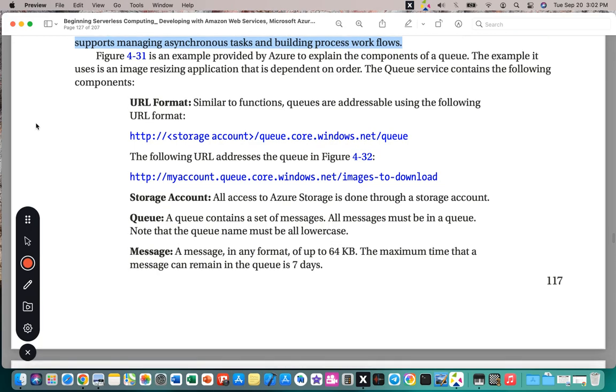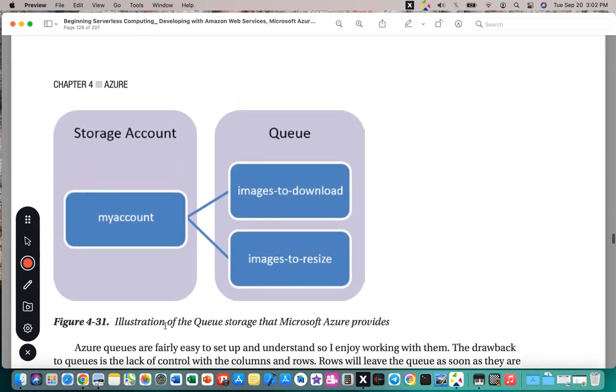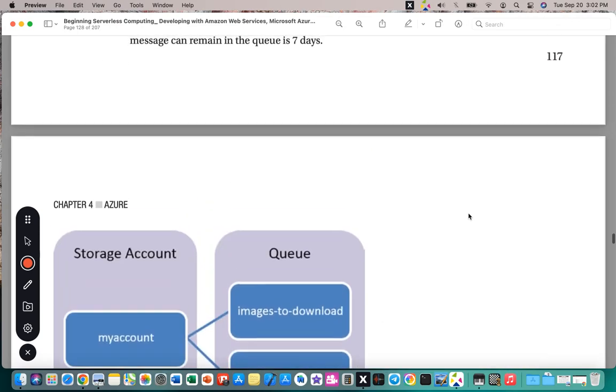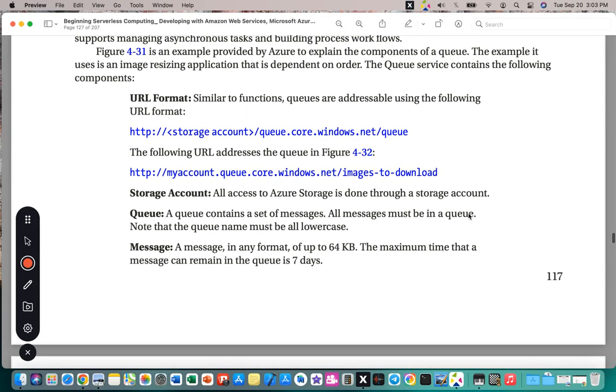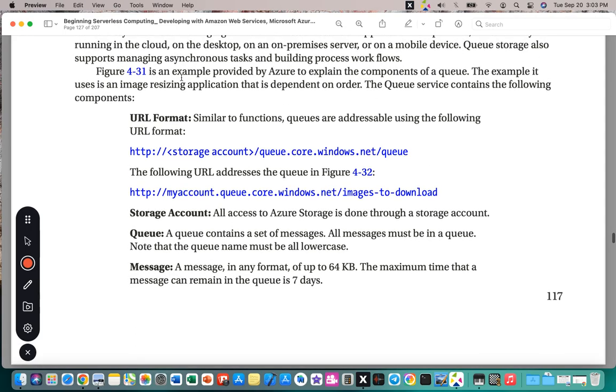Figure 4.31 is an example provided by Azure to explain components of a queue. So let's go to 4.31, like this one here. It is an illustration of the queue storage that Microsoft Azure provides. So this is the storage account. This is my account. This is a queue: images to download, images to resize. The example uses an image resizing application that is dependent on order.